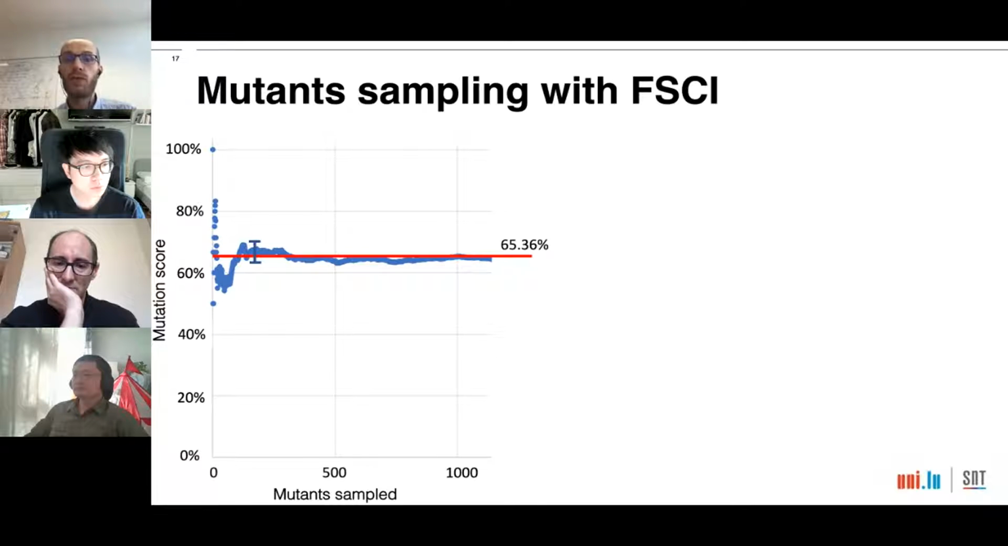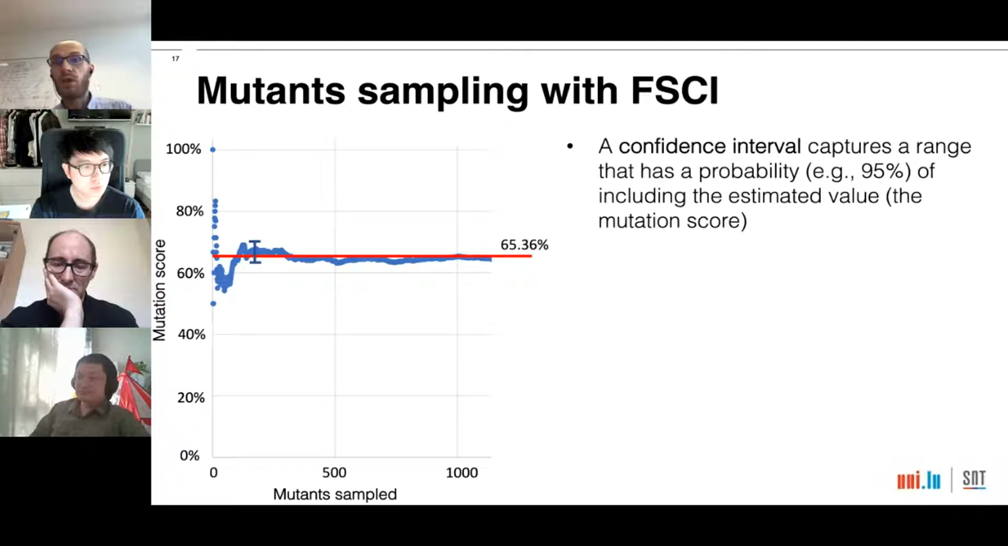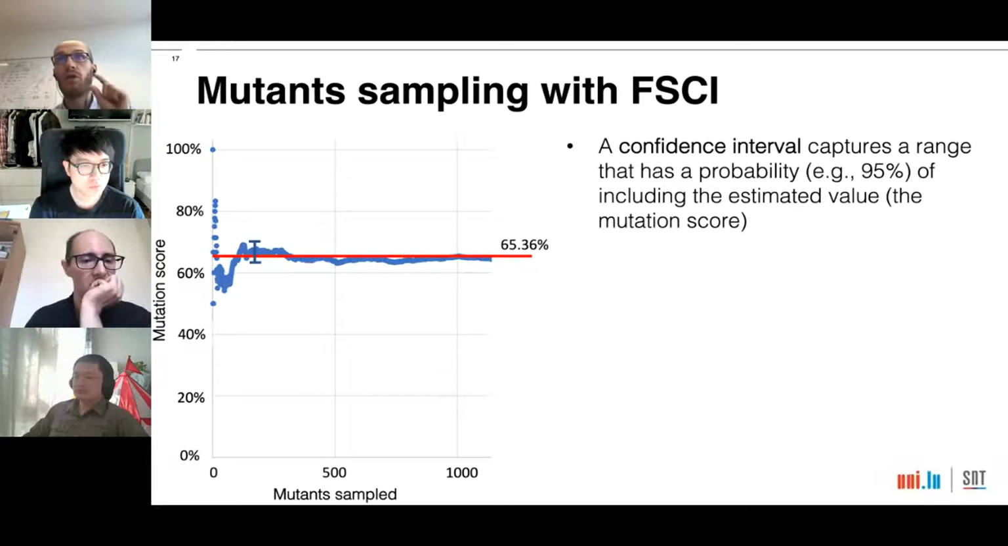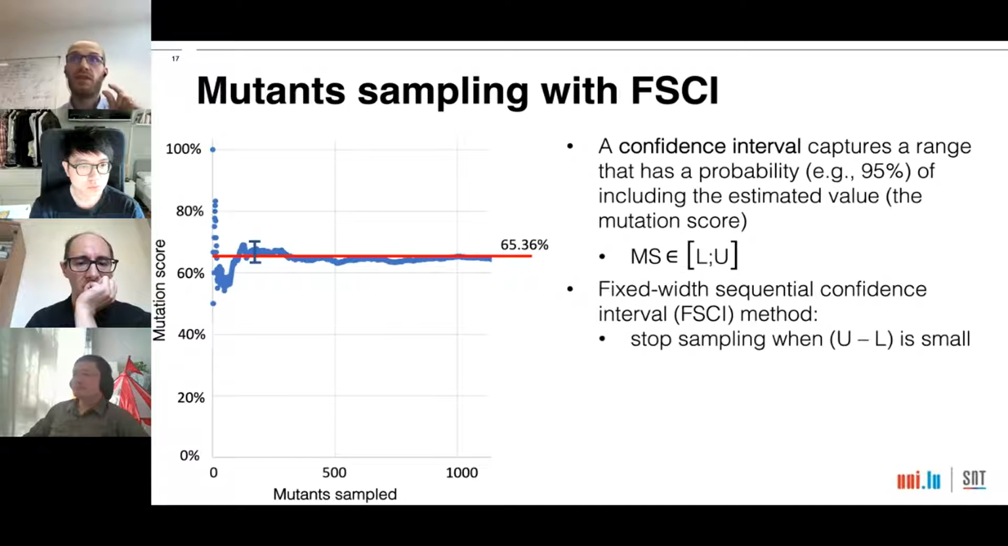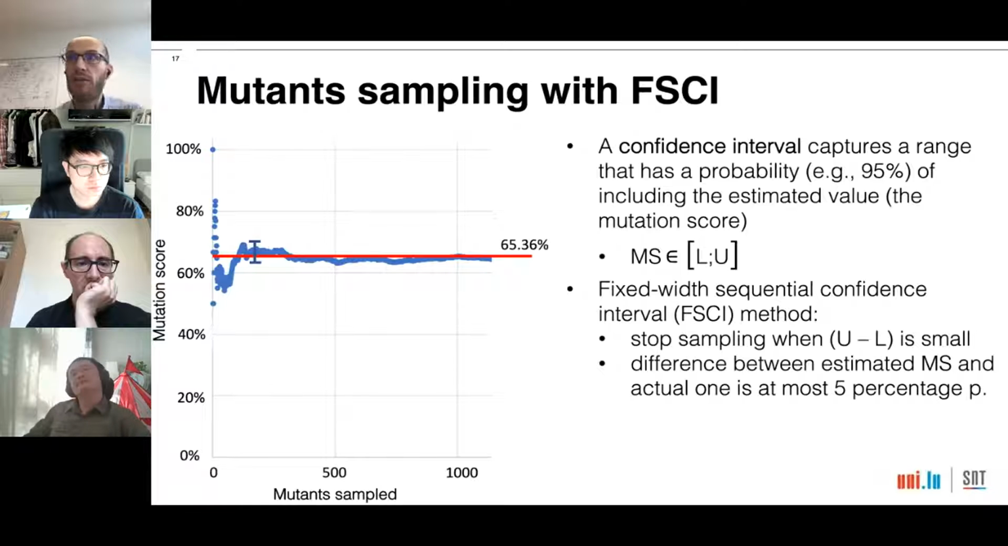So thanks to statistics, we can compute the confidence interval, which captures a range that has a probability of including the estimated value. And then, therefore, we can apply the fixed width sequential confidence interval method, which is a statistical method, and basically says that you can stop sampling when the confidence interval is small enough. In our case, it is small enough when the difference between the estimated mutation score and the actual one should be at most 5 percentage points.